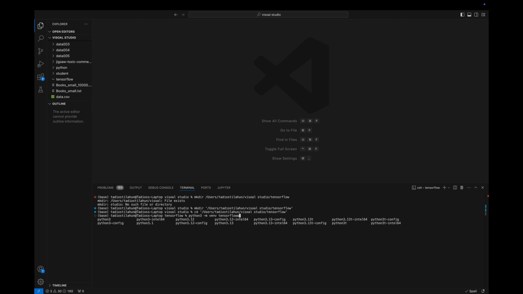TensorFlow env environment, and then we can press enter, and it will create it. And if you can see here, I spelled it wrongly. If you caught me, instead of virtual, I said Visual Studio. So okay, I'll press enter, and then it creates our virtual environment here under TensorFlow.